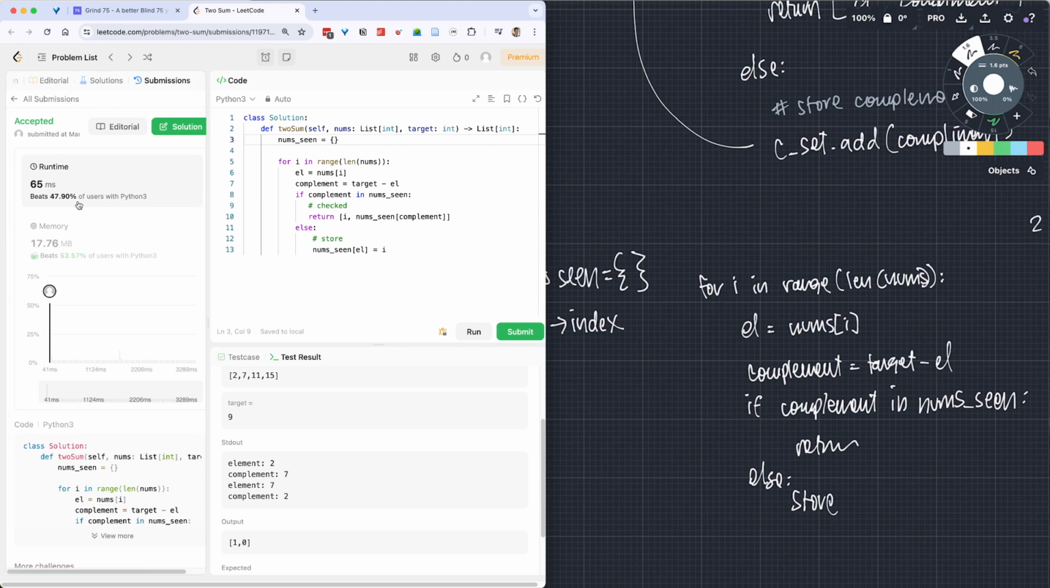Okay, somehow it's slower. So that's fine. I think there's some randomness to this. It's 47.9%. Now it's 67. Okay. So the runtime is linear. The space is going to be linear as well, because I'm keeping a dictionary of the element and the index.